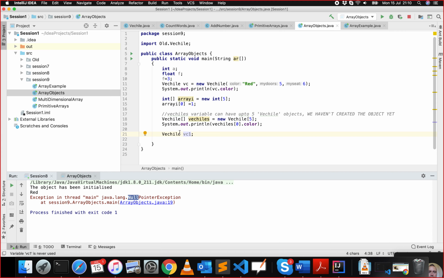Whenever you try to access an object and Java throws null, it means that you haven't initialized it yet. You haven't really created the object. You can debug it and go back, and you will see that you haven't initialized it. That's exactly what has happened here. We created an array of vehicles and I'm directly trying to access it, so that's why I'm getting this error.